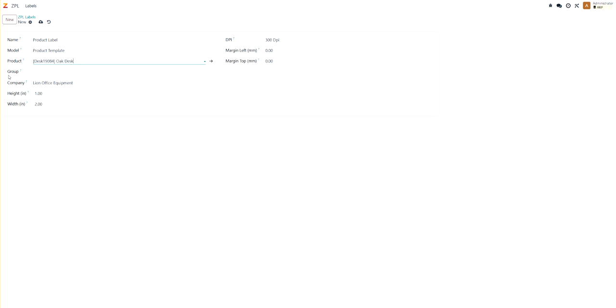Okay. Then we have a group where you can set permission groups of what users in those groups can see this label to print it. So if you had multi-warehouse and you wanted to split permissions between warehouses, you could create a permission group for each warehouse, so that people don't see each other's labels, mostly for simplicity, and so they don't accidentally print someone else's label. Okay. Company, so the label is company specific.